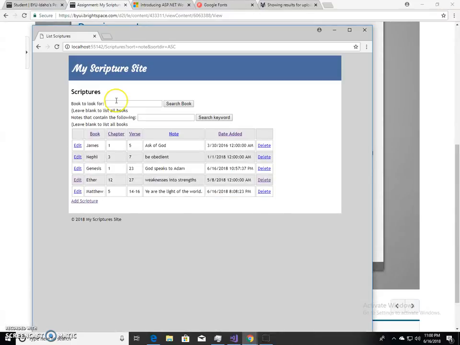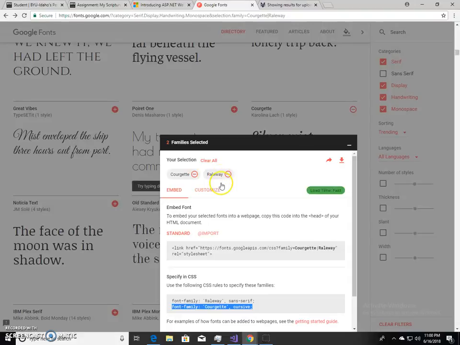Okay. And I did import a font. Right here, this title font is a script font that I uploaded from Google Fonts called Courgette, and it's a cursive font.